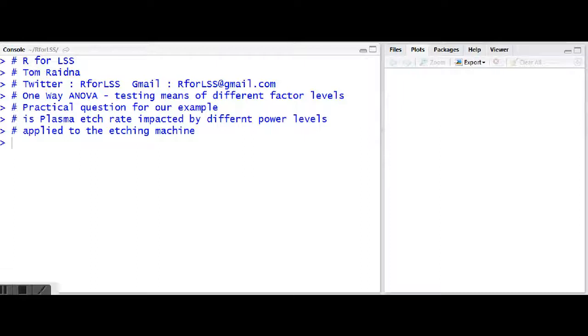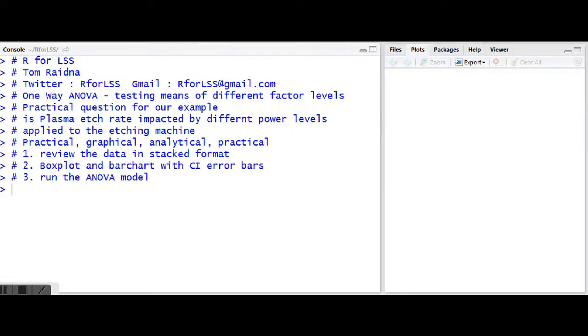So the practical question that the data we're going to look at refers to is around the etching rate, or the speed of a plasma cutter, at different power levels applied to the etching machine. So at different power levels, 150 watts, 200 watts, etc., does that have any impact on the etching rate? And we'll go through the approach in a practical, then graphical look, analytical look, and then back to the practical question. That'll be our approach in doing this.